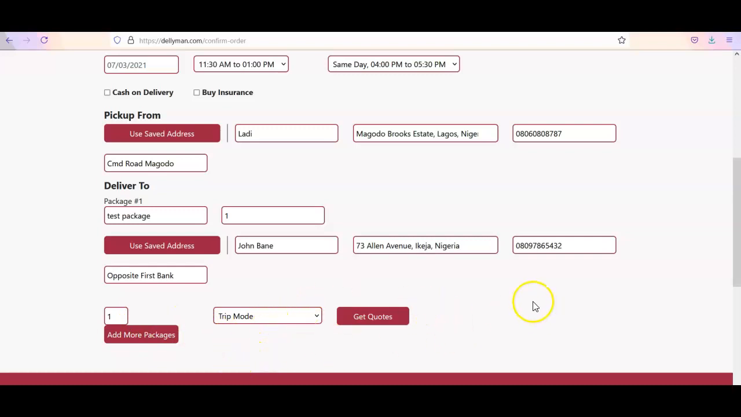And the last field to worry about is the trip mode, right? So this is the trip mode. What it means is I can send something one way, which means pick it up, deliver it, and that is the end of story. Or I can do a return trip. Some cases, customers may say, pick it up, drop it at the delivery location, bring back another package from the delivery location back to the pickup location.